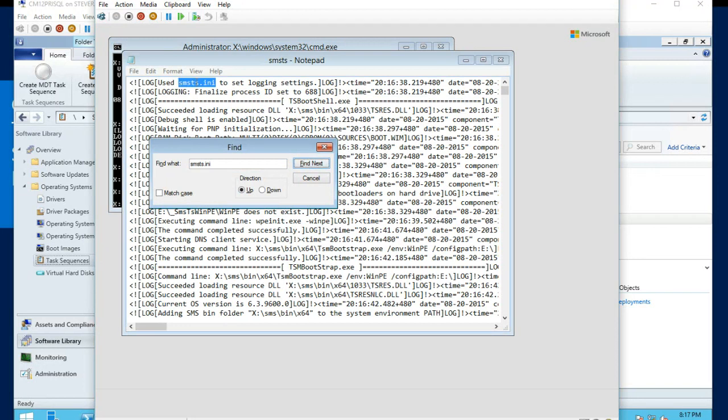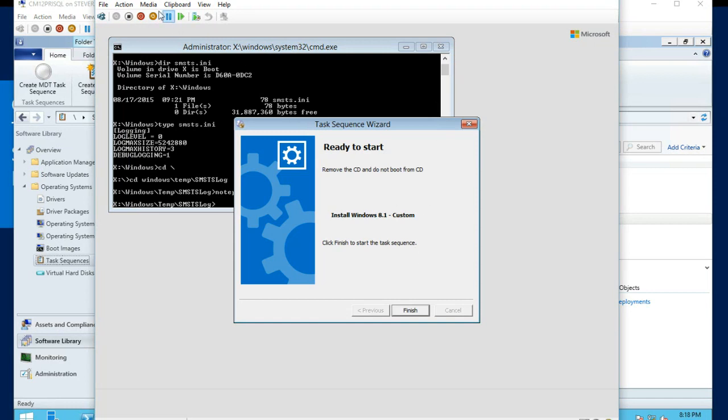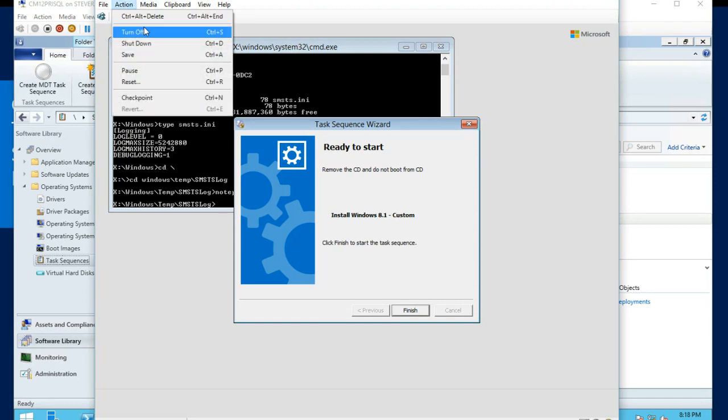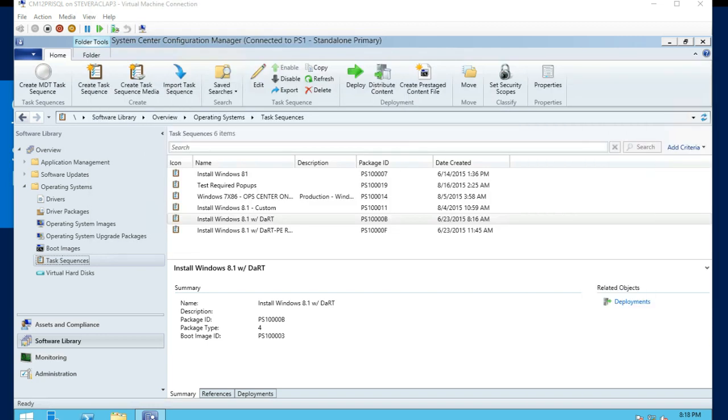Yeah, it used smsts.ini to set the log setting. So that only happens because we found it, right? And then we absorb the log settings from there, right? And that's enough, right? But that makes the point. All right. So then the question is, that's phase 2, right? We're done with phase 2. So then we move over to phase 3.